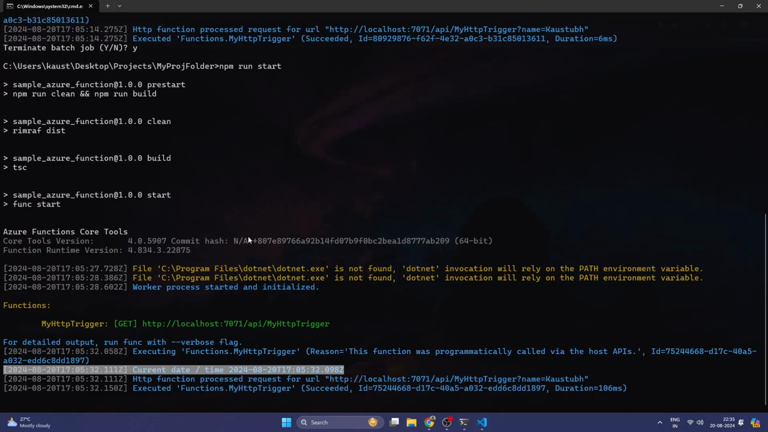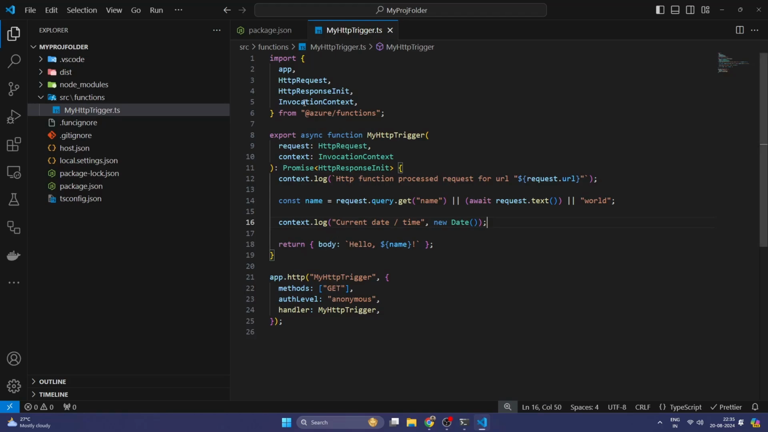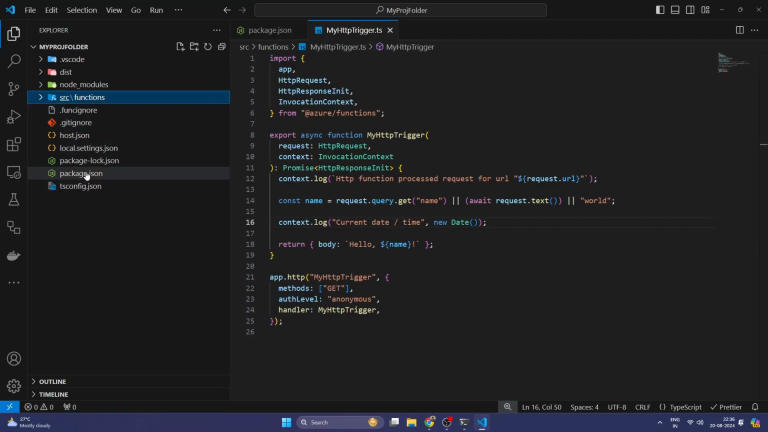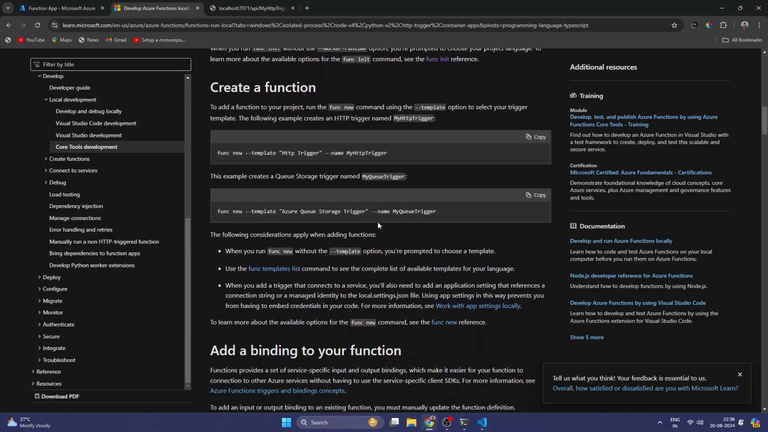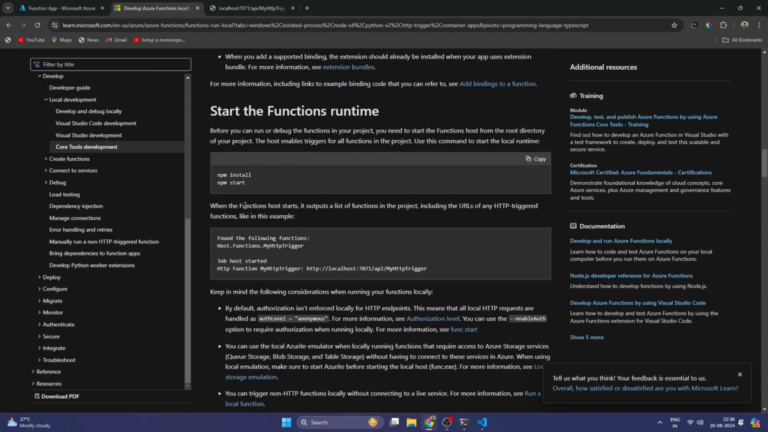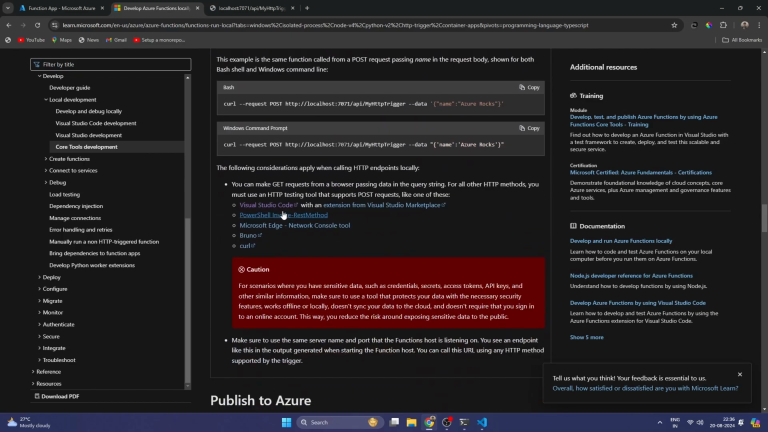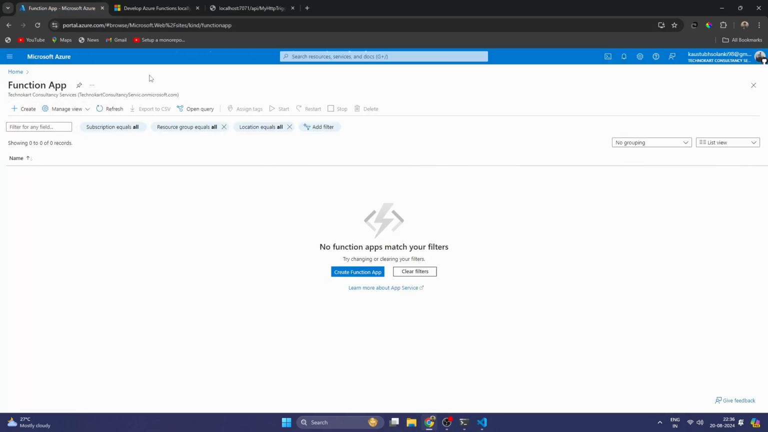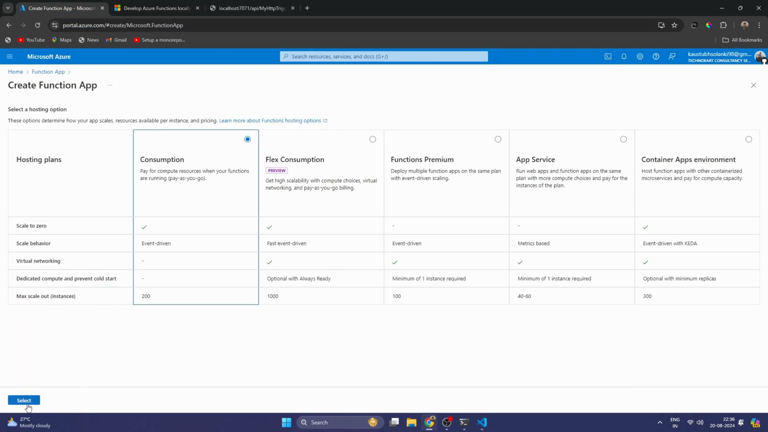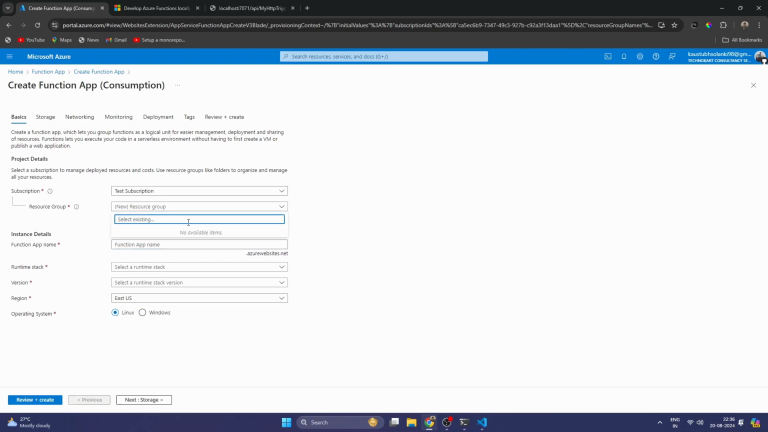So now what we'll do is we'll create. Currently it only has one Azure function, right? And in our package.json, we have the build, watch, clean, prestart, start, and test. What if you want to deploy it to our Azure Functions on our actual Azure portal, right? So there's this publish command, where you say azure function publish and the function name. I already have that function app service created. I'll just create that function name.